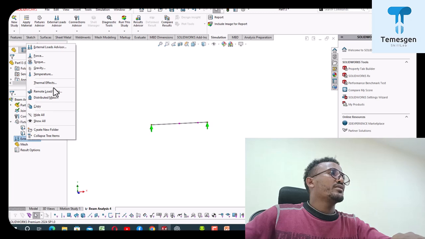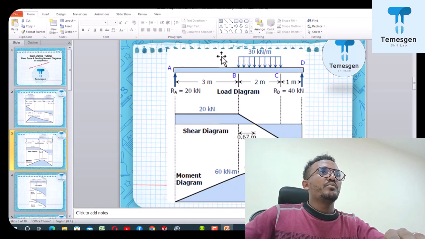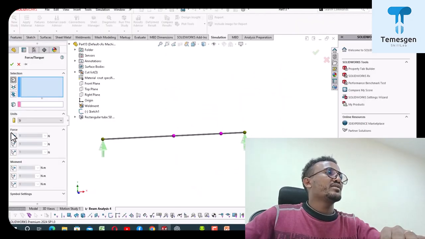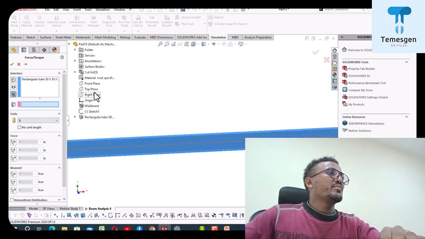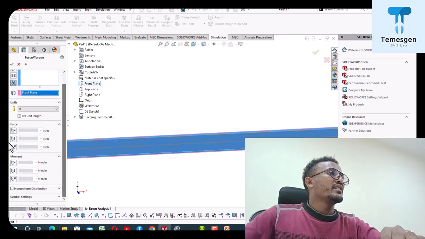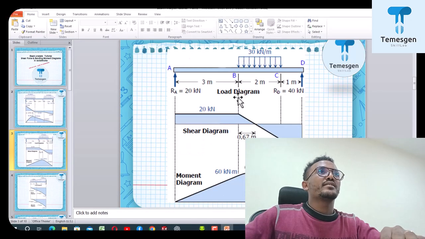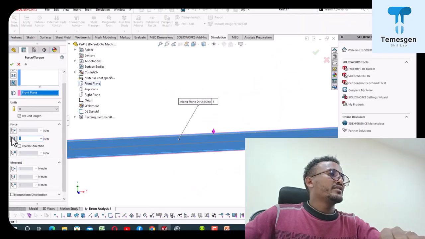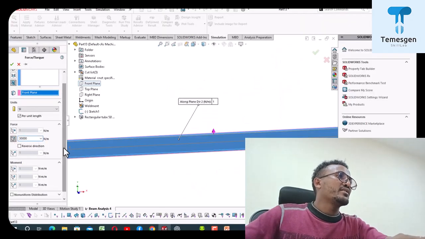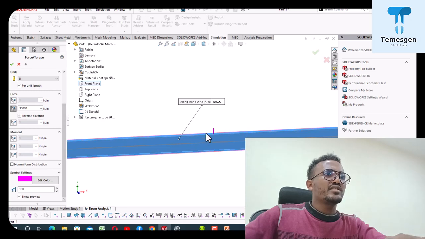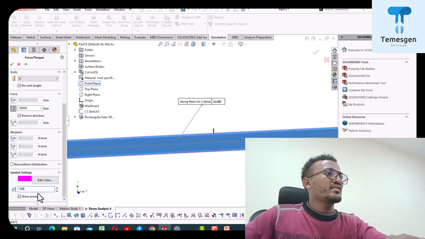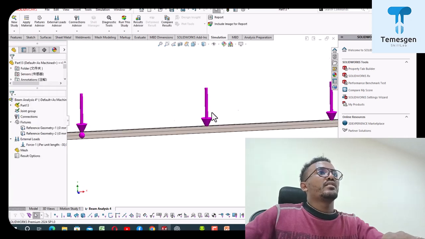And then let's apply the load. Okay, let me see. 30 kilonewton from point B to C. It means from this to this. So this is the beam. Let's choose this, and it's going to be in the front plane, in the downward direction. So let's check this per unit length. Let's apply the load. How much was it? 30, right? 30 kilonewton means 30,000. Okay, let's reverse the direction, and the same thing. Let's increase this. As you can see, this is too small. In order to make it visible, let's make it 300. Right? This is our way.